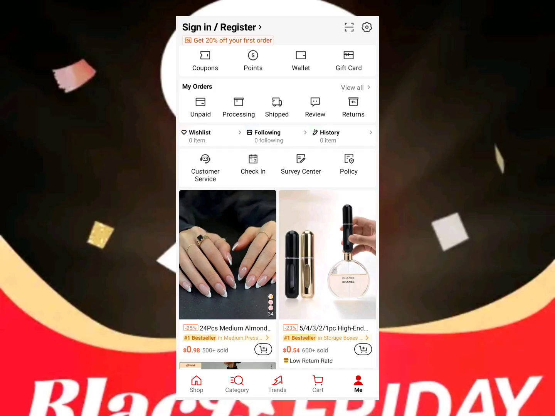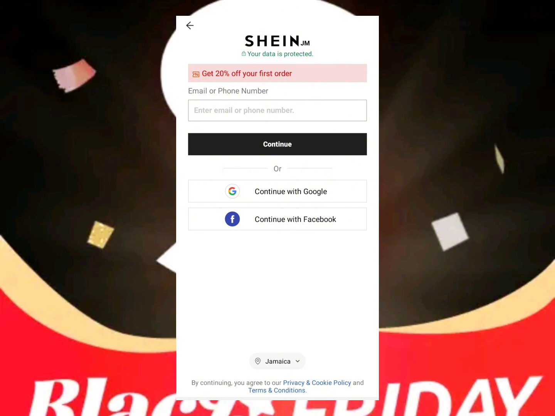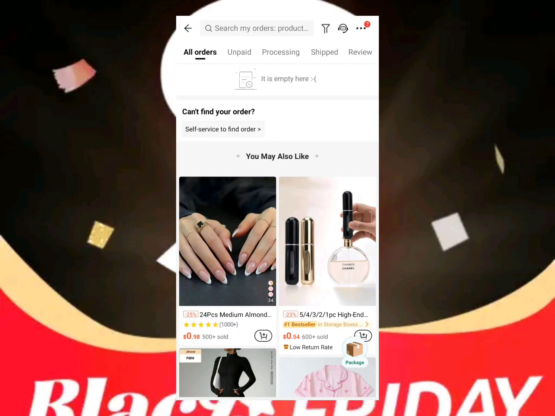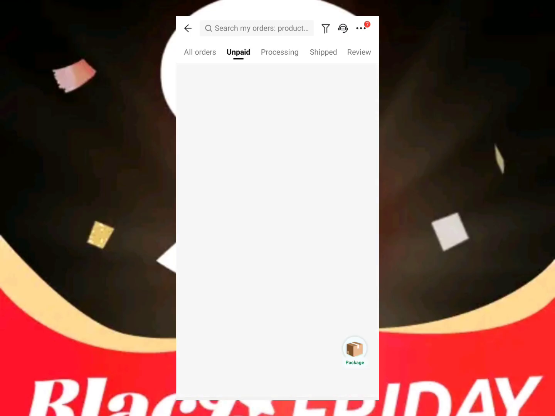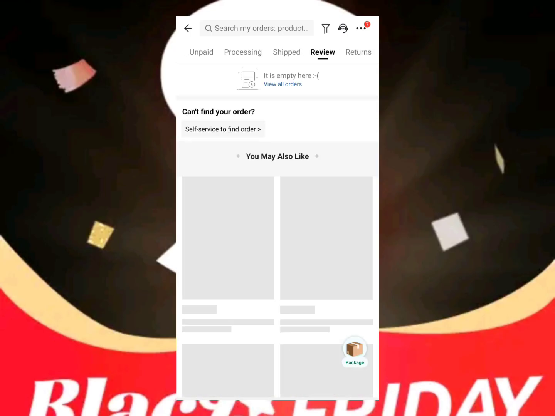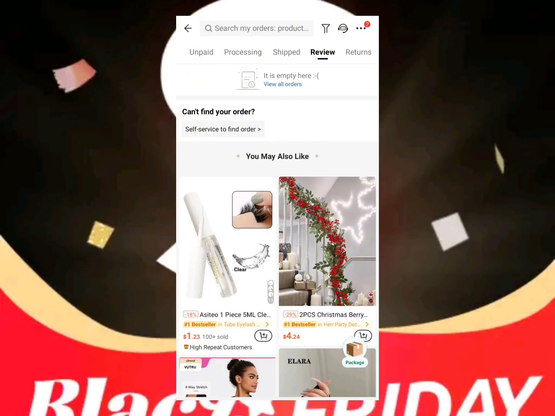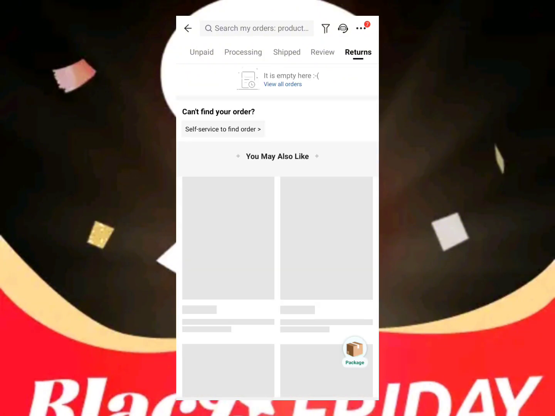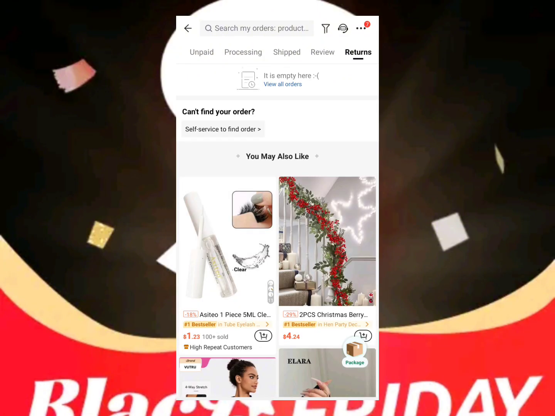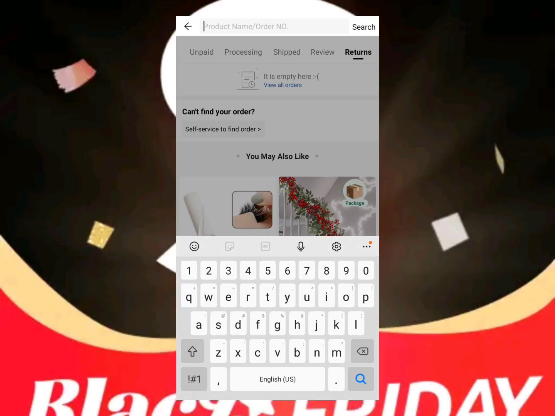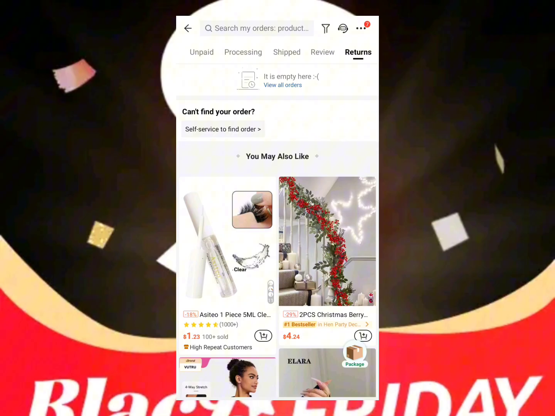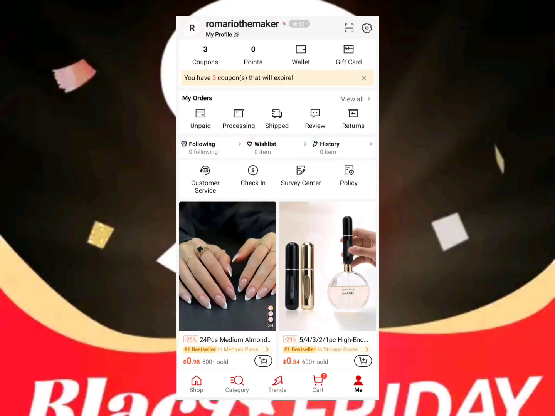Here, you can check all your orders, so the order section here. So I'm going to sign in real quick. In my order section, we'll see all the orders. You have the unpaid, the processing, the shipped, and everything. You can leave a review for the products that you order. Let's say I've returned a product, you will see it here in the return section. And you can also search either the product order number or the product name that you have ordered. So that's pretty much it for that there.